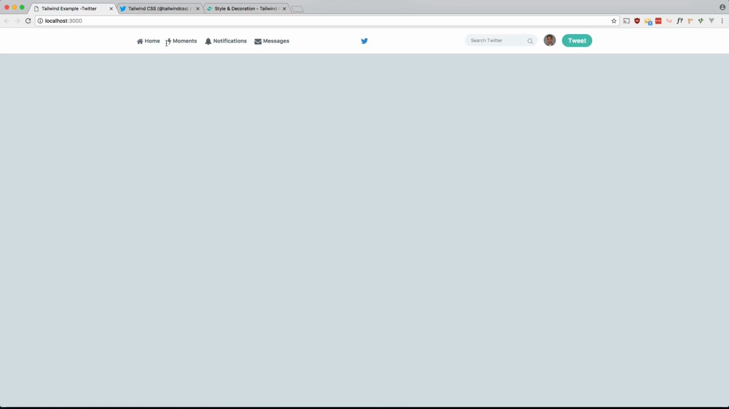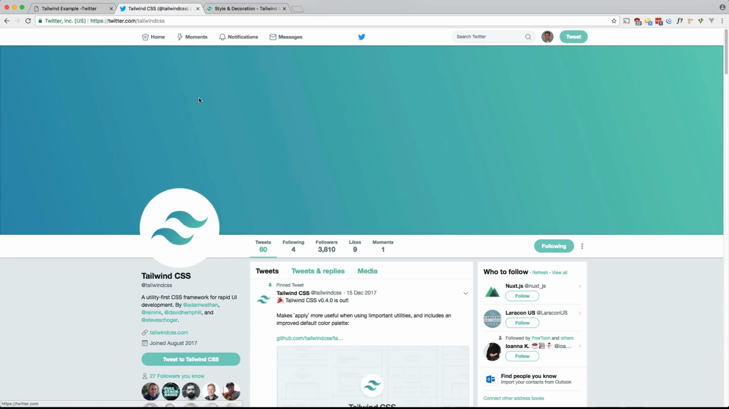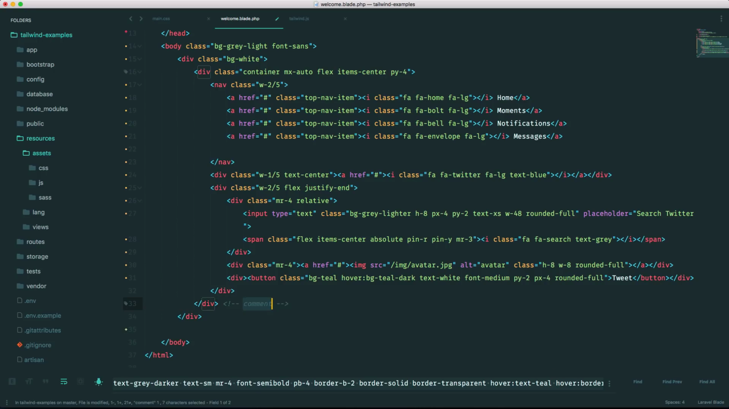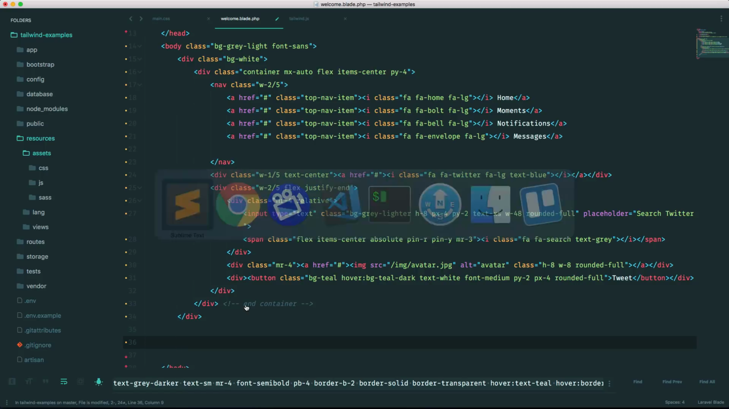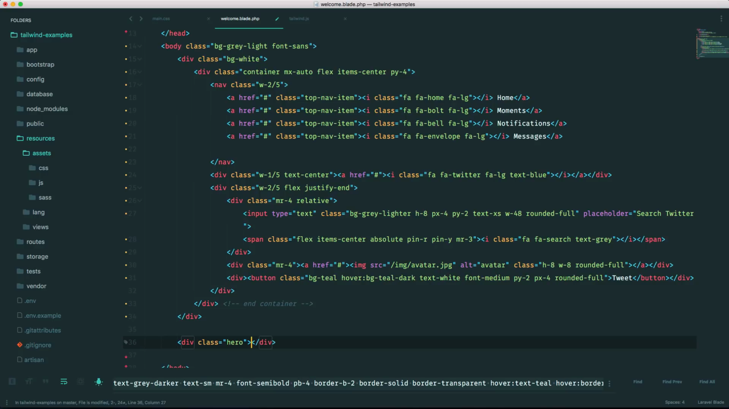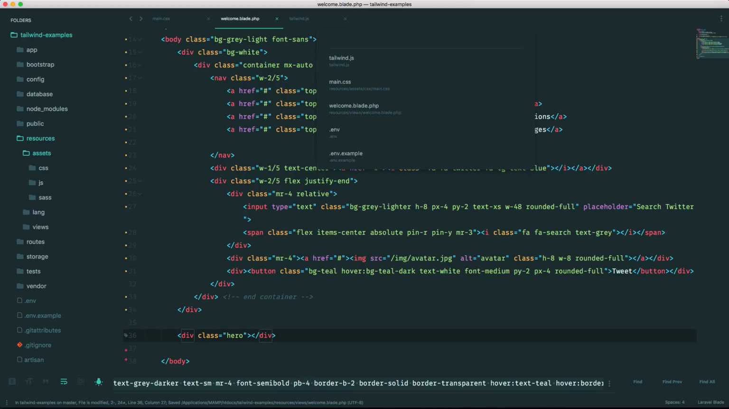Let's move on. So the next thing we're going to work on is this hero image here. So let's go ahead and do that. Alright, let me just put a comment here that ends the container, and this is the new one here. So for this, I'm going to use a CSS background, and that requires using CSS. There's no utility for that. So let's go ahead and do that. Now, let's call it hero, and let's go to our CSS.